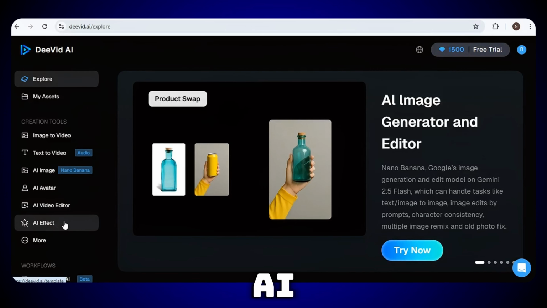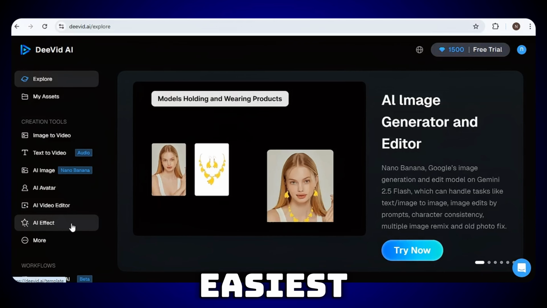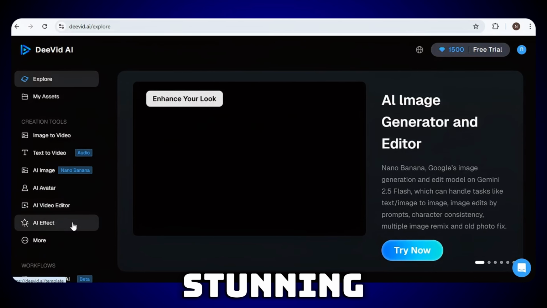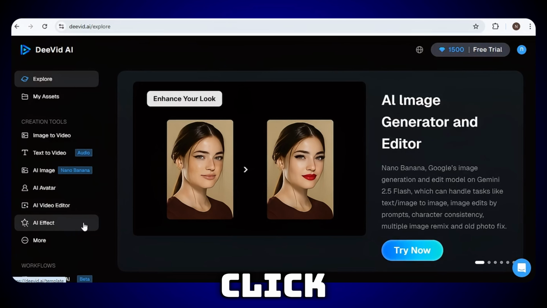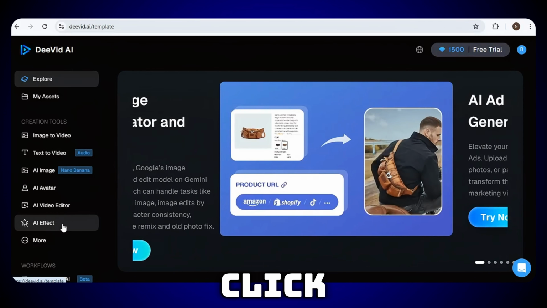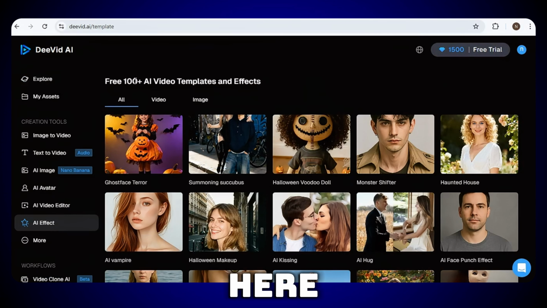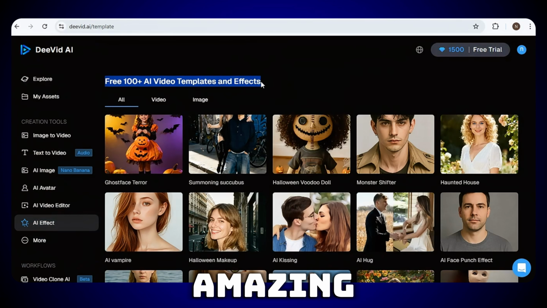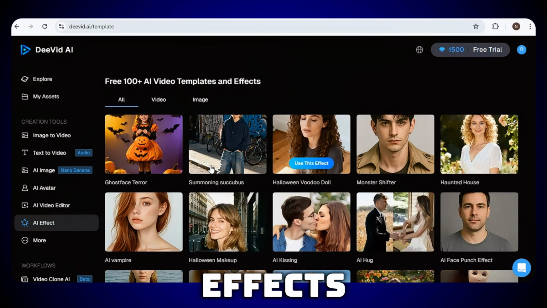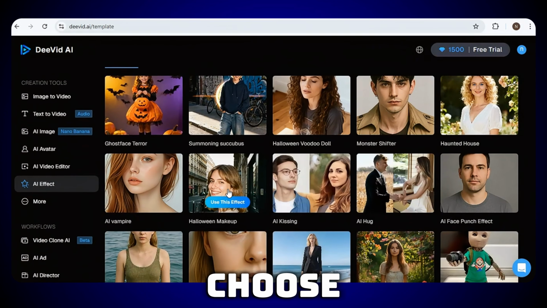All right, guys? First, let's try the AI effect feature. This is the easiest and fastest way to create stunning viral shorts in just one click. Yes, with a single click. Just click on it. Here, you'll find 100 plus amazing AI video templates and effects that you can use instantly. Just choose the one you like.